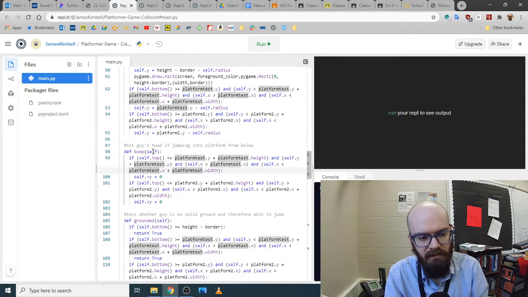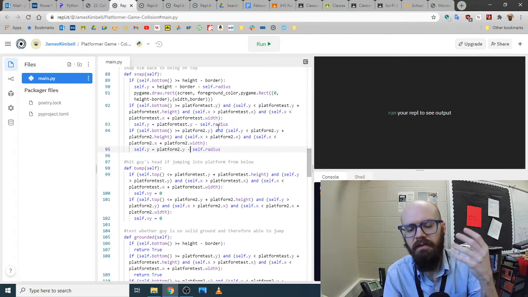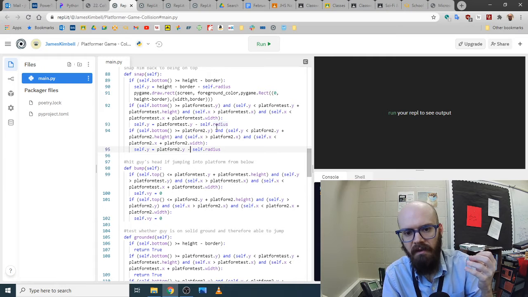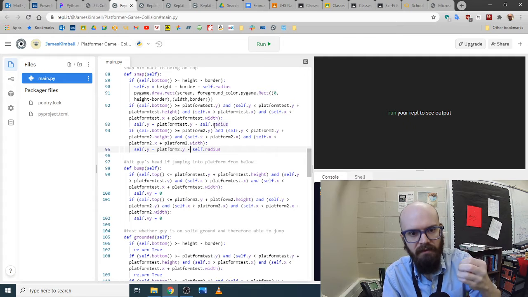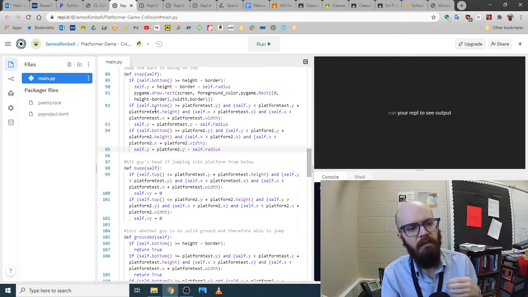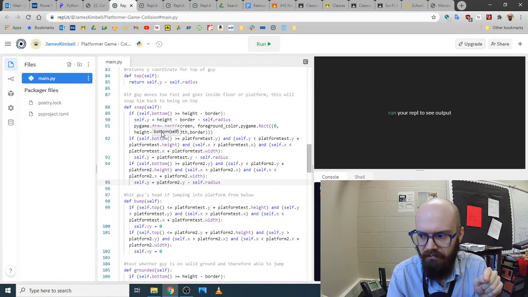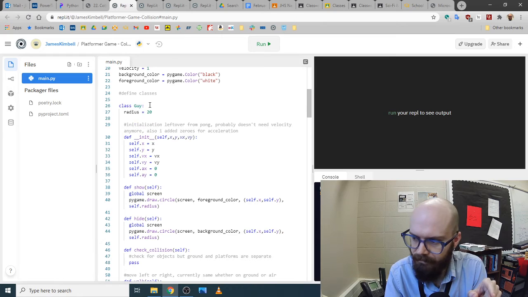But this is really dependent on the specifics, and we don't like that. We want this to be universal. We don't want to have to say specifically, here's this platform and its name and where it is. That's no good. Especially because this stuff is inside the class of the guy, the ball.